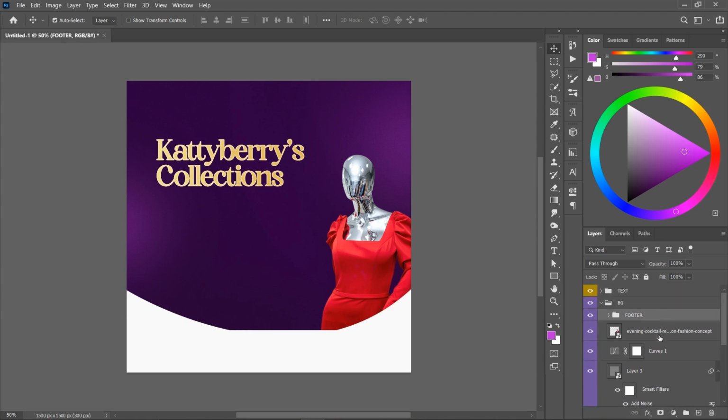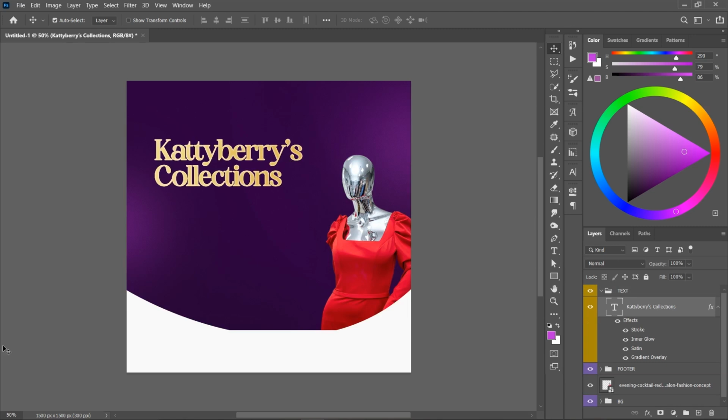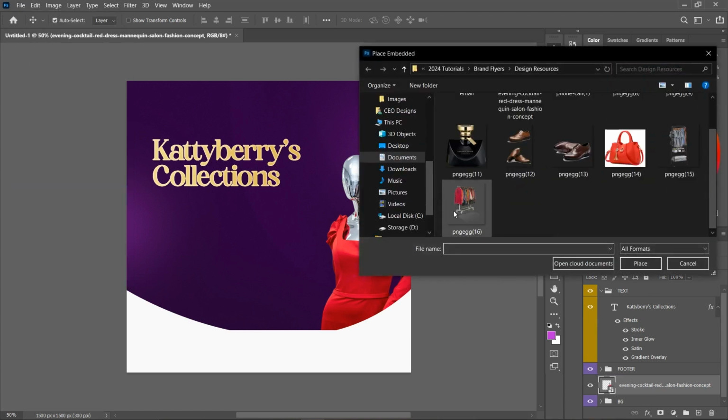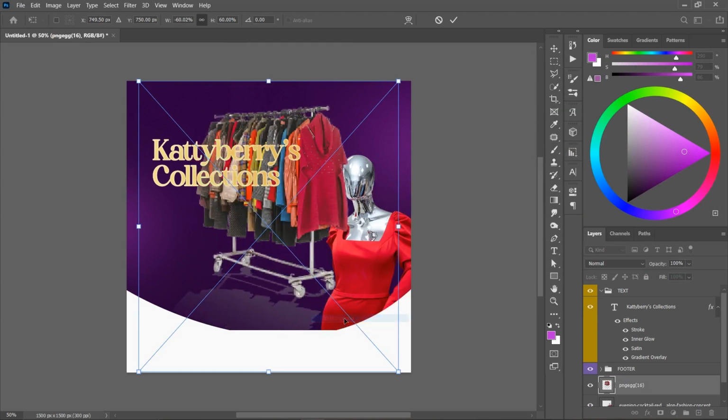I think let's pull them out from the background. Yes, so the background stands alone. Alright, so this is the background, this is the mannequin, and this is the footer. Okay, good. Alright, so just click on your text and just take a little bit to the left. Okay, beautiful. So let's continue. Then the next image, file, place, embedded, and this guy. Alright, so right click and flip horizontal.